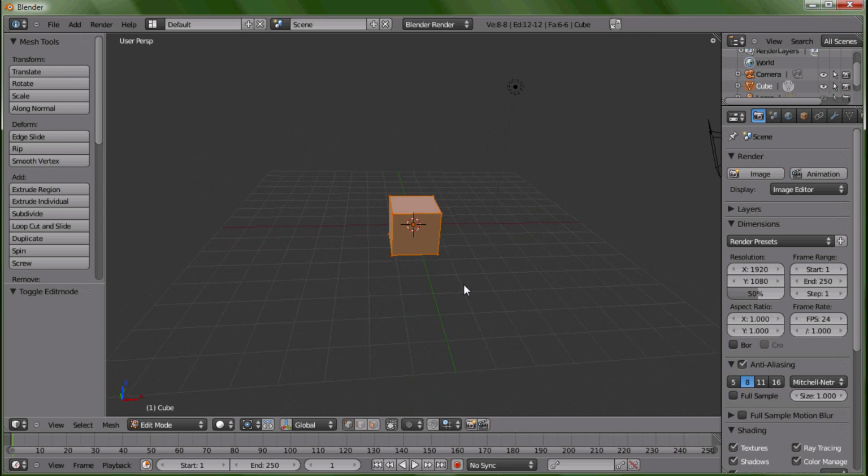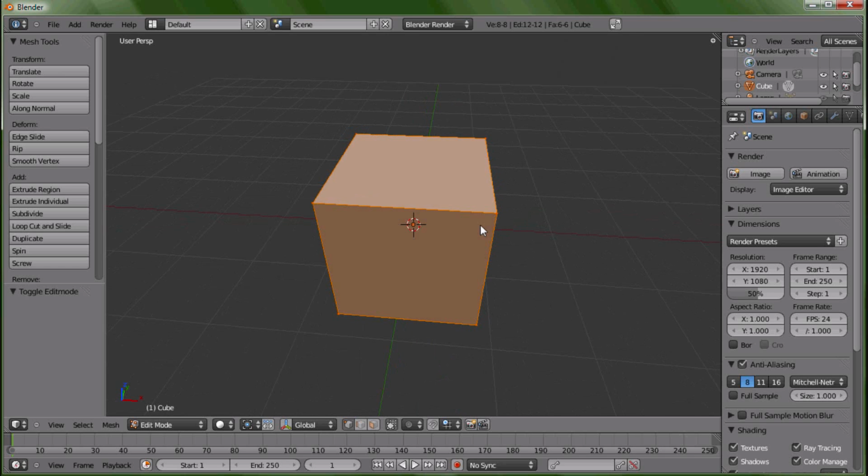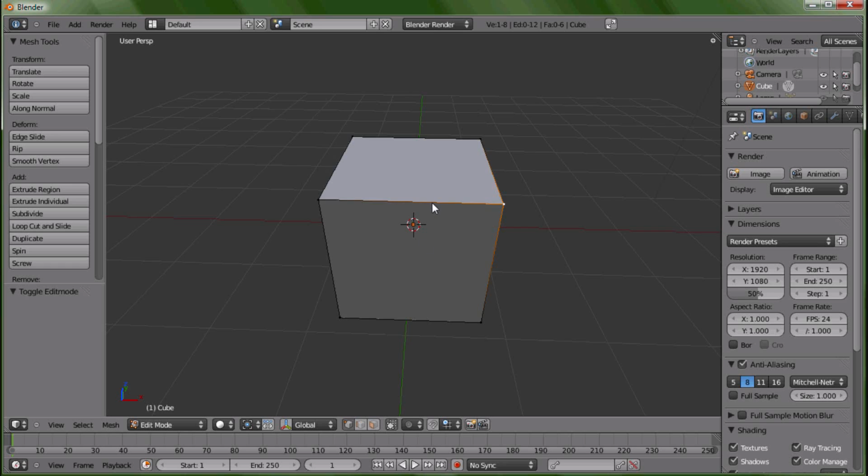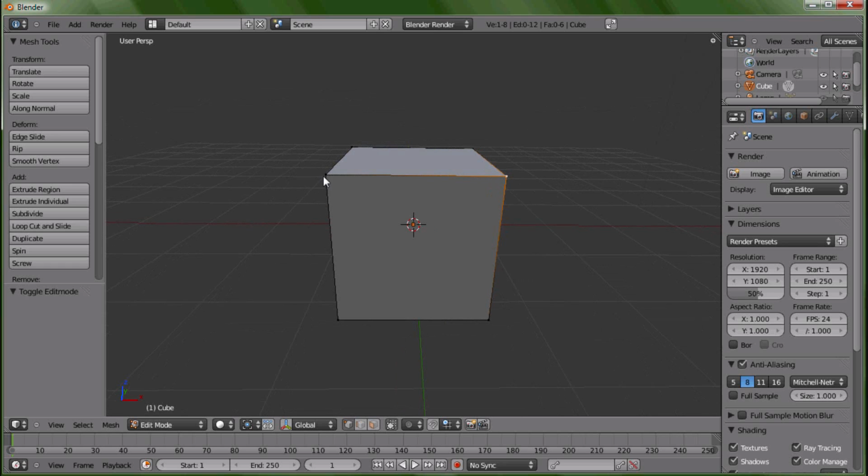Now edit mode looks pretty similar to object mode. The only difference is, notice these dots and lines on our cube here. The dots are vertices. Well, a single one's called a vertex, and the lines are edges. And there's also the flat surface here, that's called a face, also called a polygon. You might hear it called that.